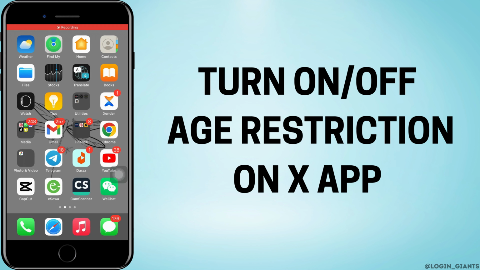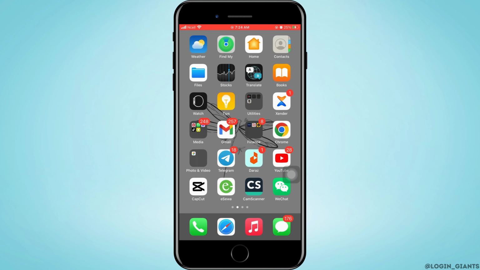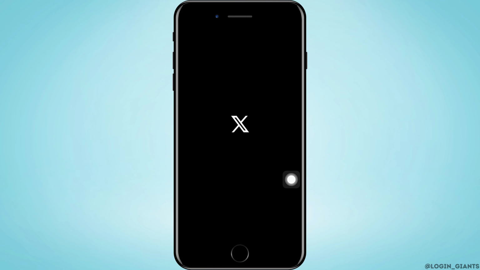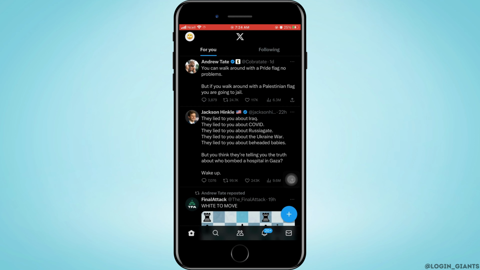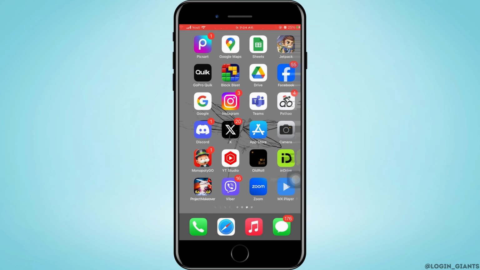How to turn off age restriction on Twitter. Let's jump right into the steps. First, you want to go ahead and open Twitter app on your phone. There are no options of turning off age restriction here, but you have an alternative.